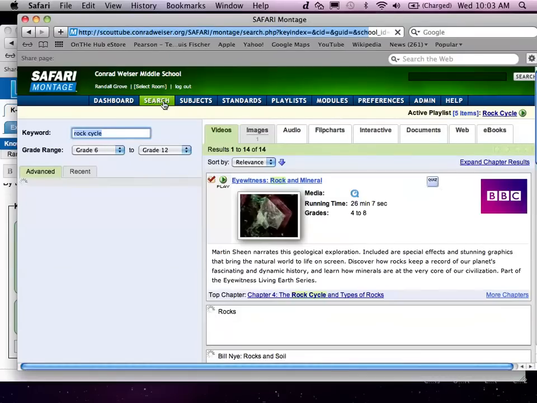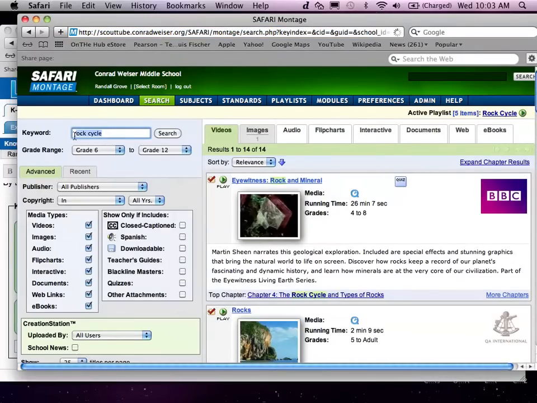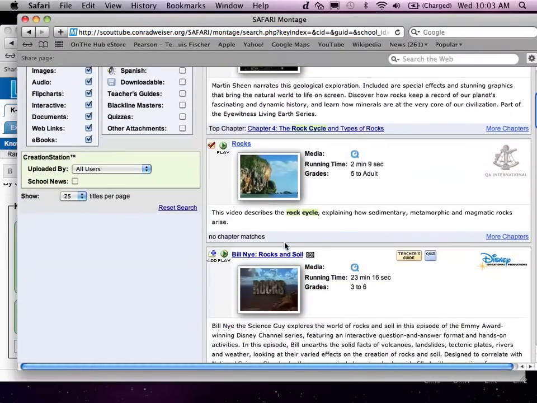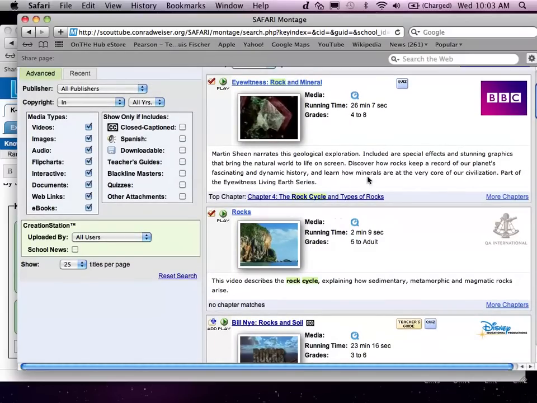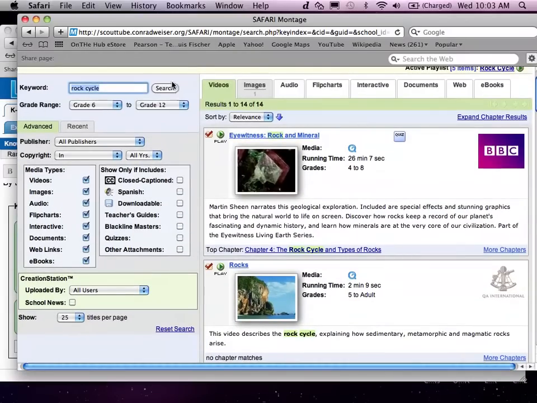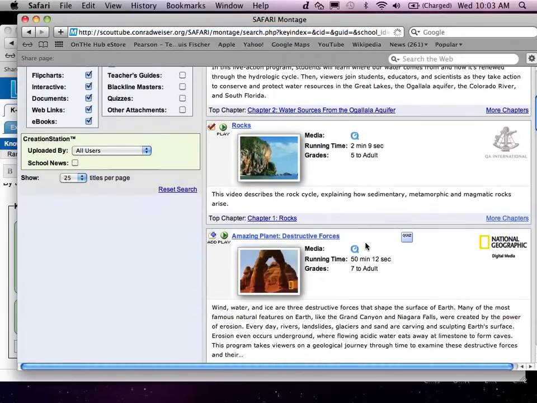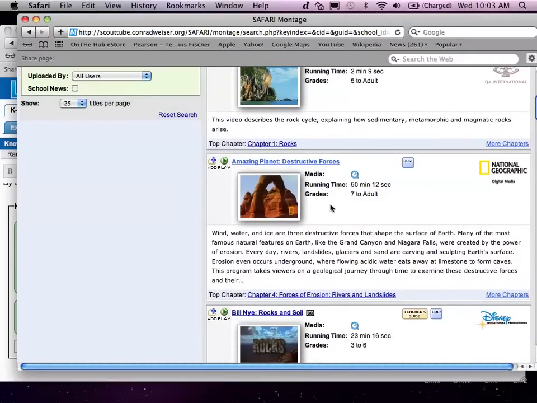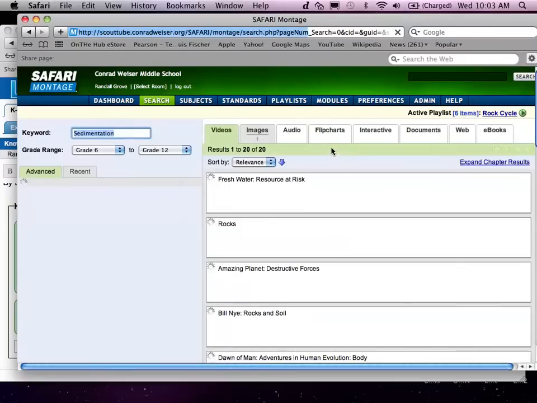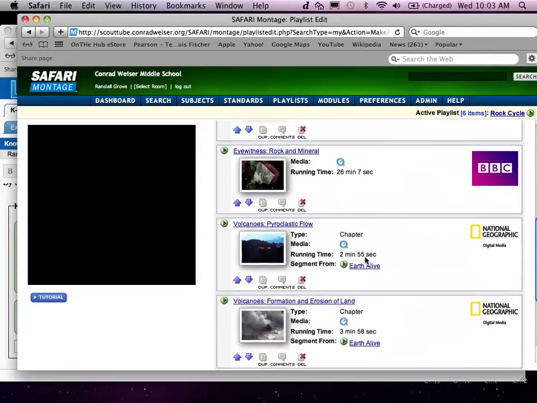I'm going to do one more search, and hopefully get some information on weathering and also sedimentation. So I'm going to search on sedimentation, see what I get. And there's a number of videos. But here's one from Amazing Planet that talks about the forces of erosion, landslides. So again, I would preview that. If it's something good, I would add that to my playlist. When I'm all finished, I'm going to go back to that playlist. I'm going to take a look, and I can look at all of those videos now that I have put together that support this particular unit.